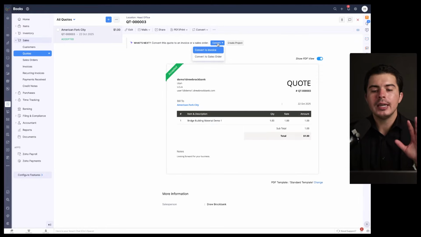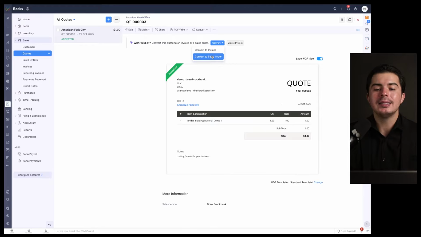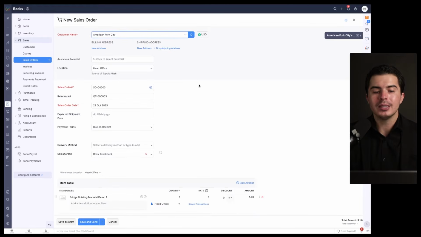Now from here, in our scenario, we're selling bridge building materials to the government, which is American Fork City in this case. And we're going to convert this over to a sales order. And why are we doing this? Because now they want to move forward.